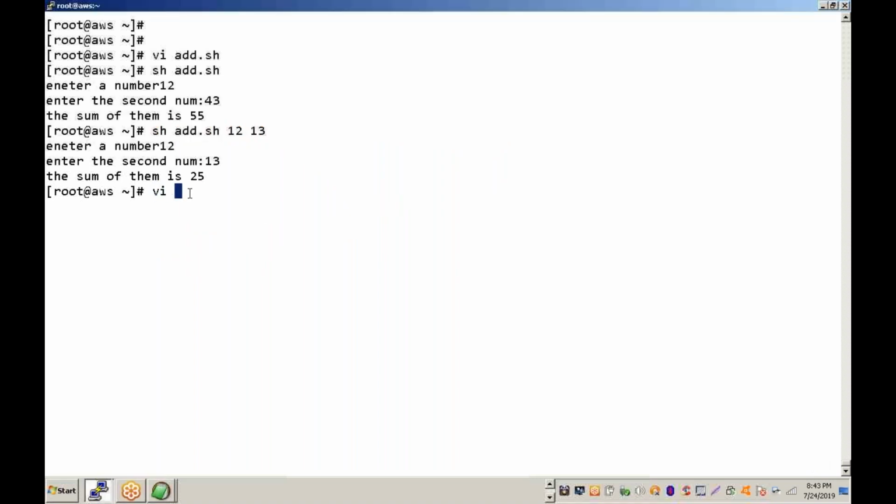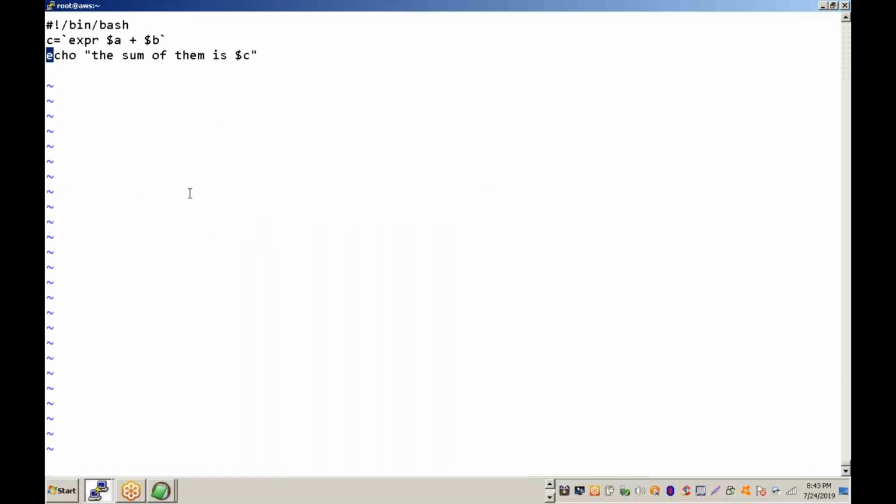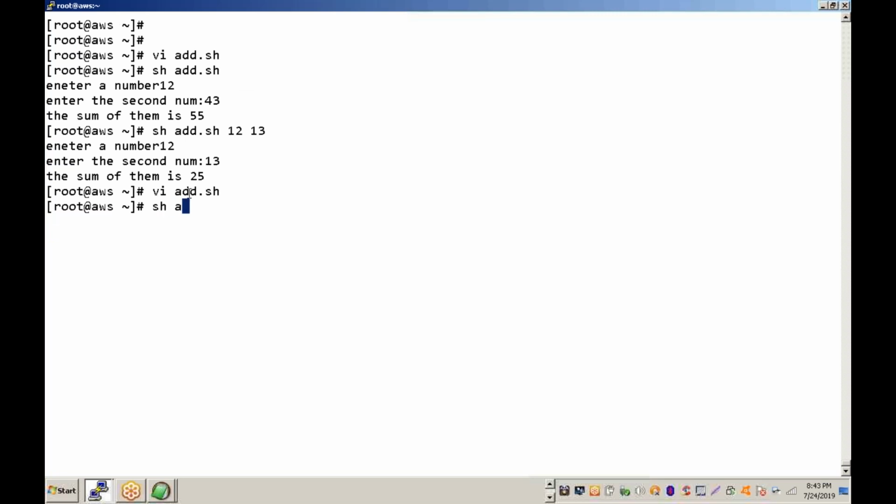So I do vi add.sh. First I don't want these prompts. Just take the variable a equals $1, and variable b equals $2. See what will happen: sh add.sh, now I'm giving 10 space 23. What is the sum? 33. We are providing the input for that script in the command line only, separated by space.